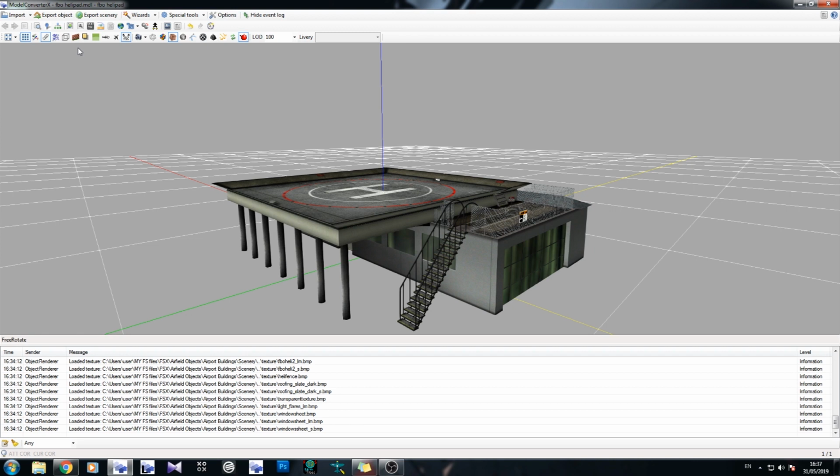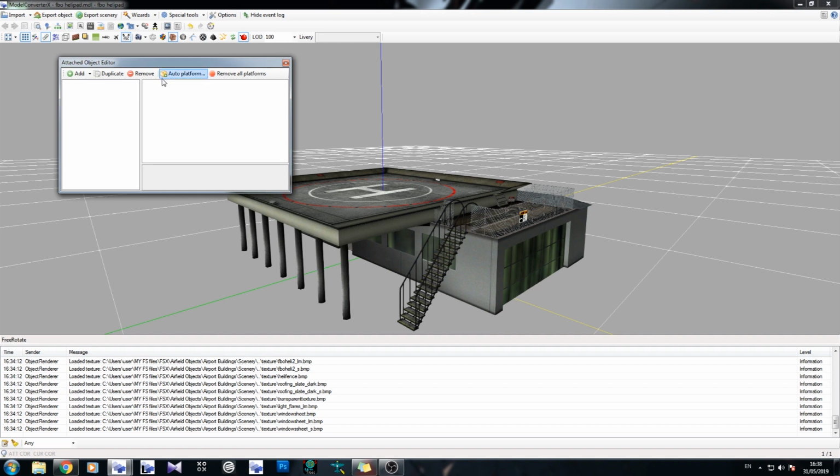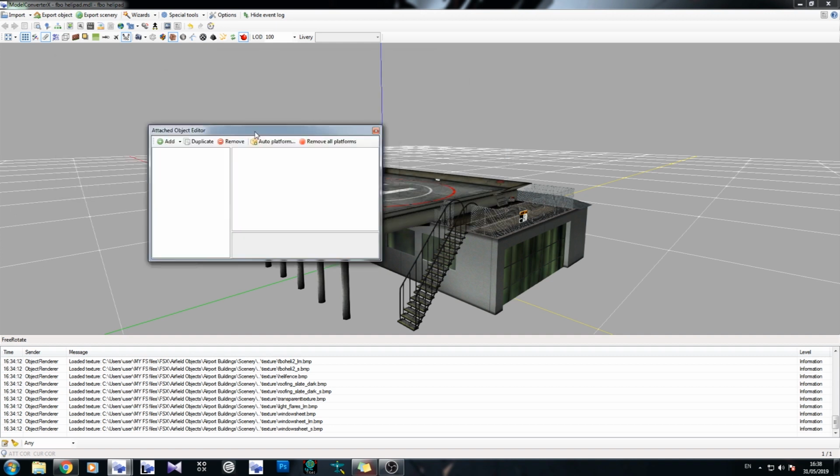Next, what you want to do is you want to click on this thing here, just next to the animation editor and next to the material editor. You want to click on the attached object editor. It looks like a little spanner, a little wrench. And this opens up this dialog.